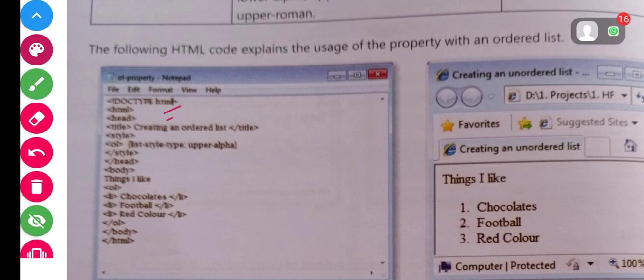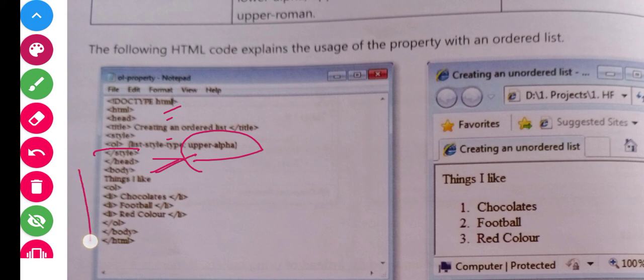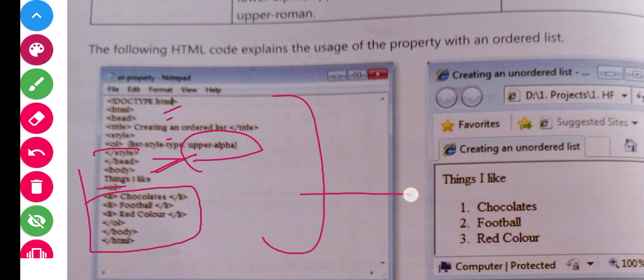HTML head, title, style, OL. OL is our ordered list. List style type is what? Upper alpha. Upper alpha, and head tag close, body tag start, and the items which we want to insert in our ordered list, that are chocolate, football, red color, ordered list close, body tag close, HTML tag close. Okay, now the output of this program is here, that is list: things I like, chocolate, football, red color.